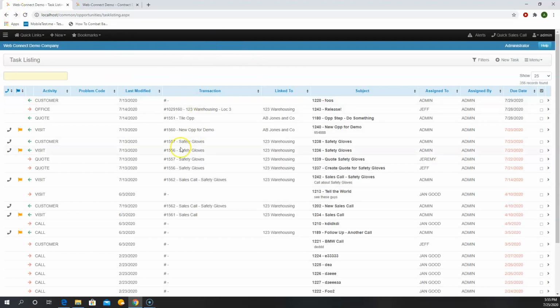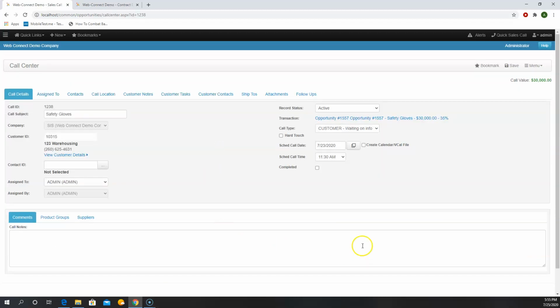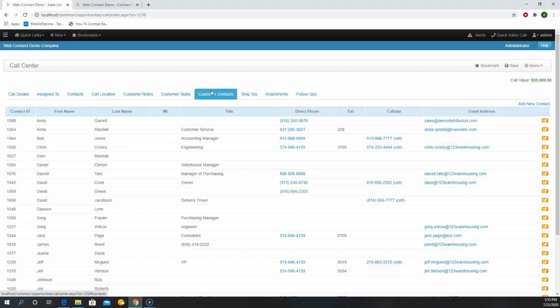So if I hit my back button and go back, and if I select one of these that has a phone on it, it opens this up at a completely different screen. And in this screen, we have a lot more options over here. Not only do we have the assign to and contacts, but we also have a call location. Because all sales calls have to be associated with the customer, we can link in customer notes, see other tasks for the customer, view and edit even customer contacts. So these are all the contacts that exist for this particular customer, and we can actually edit them on the fly in this sales call screen.